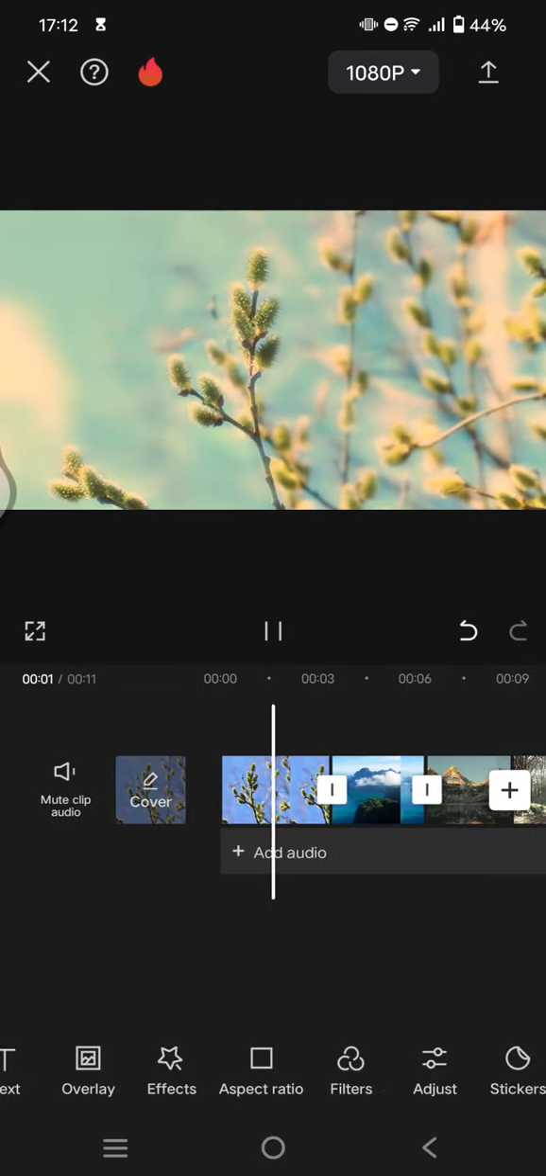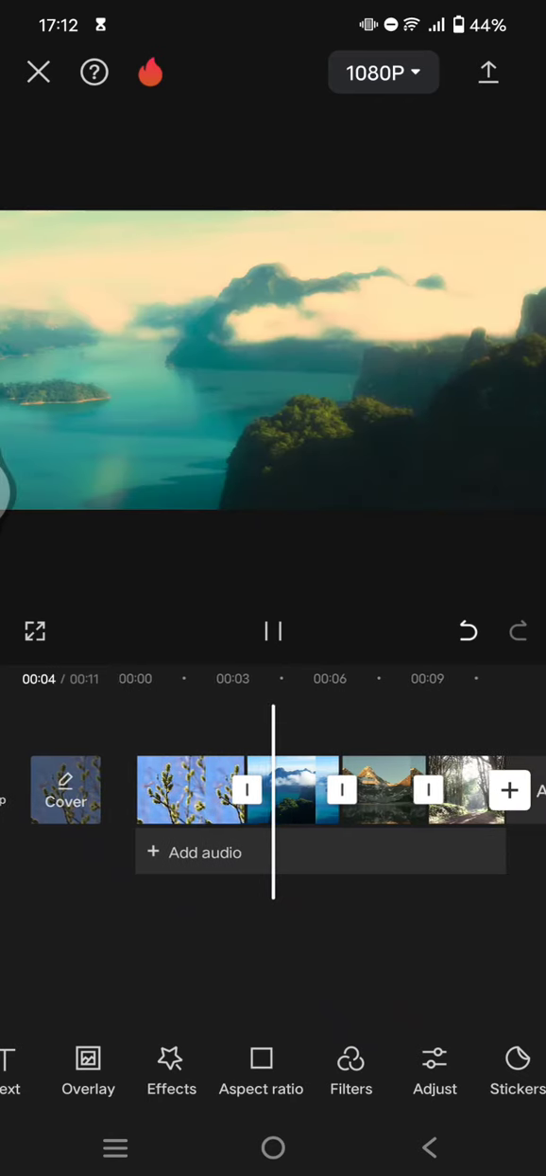So this is how you can create a dreamy cinematic color grading.